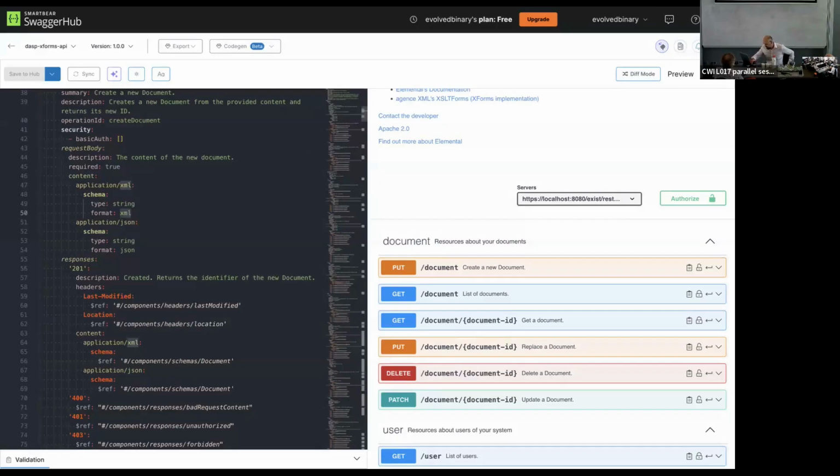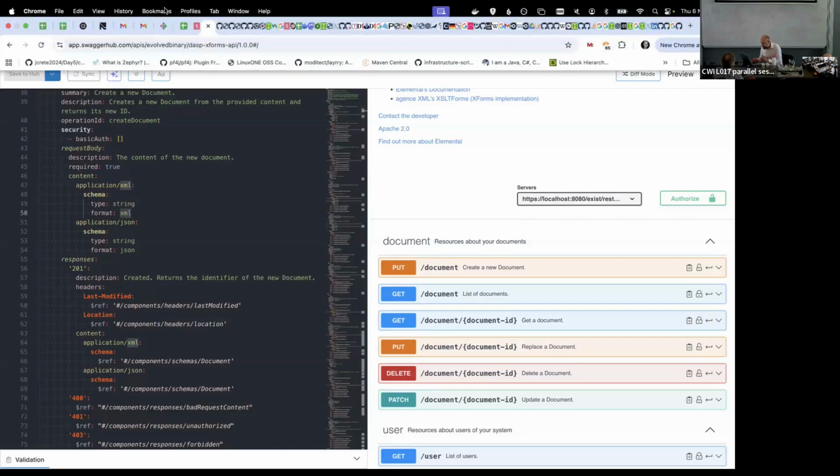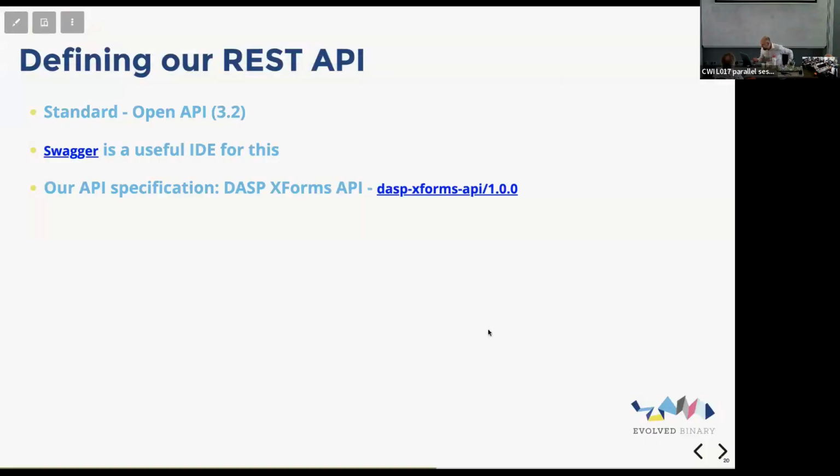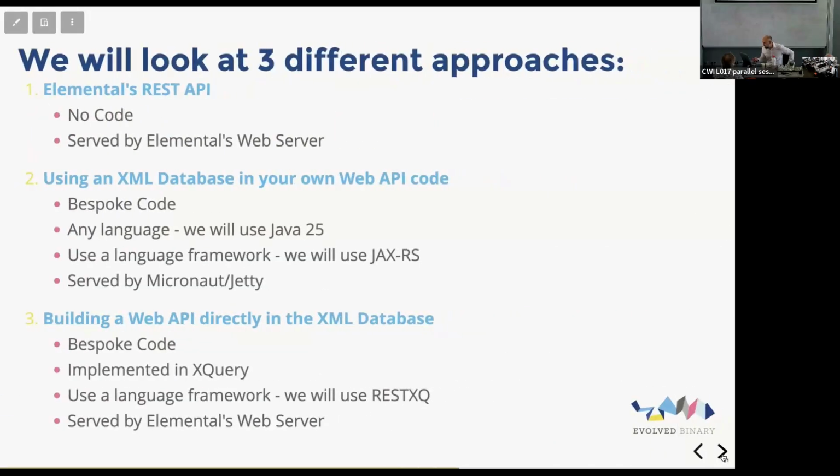Okay, so let's come out of here. We've got our specification. I'm going to look at three different approaches, and this is where it's going to get a little bit more interactive, I hope, and workshopy.